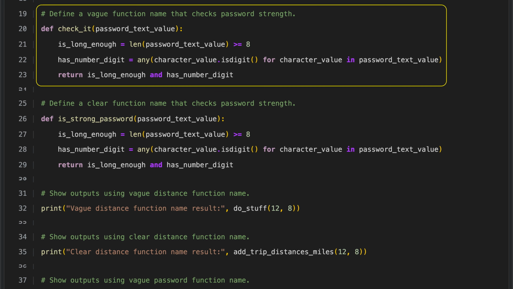We define a password checking function that evaluates whether a password is strong. It takes the password text as input and first checks if its length is at least 8 characters. It then checks whether the password includes at least one numeric digit by examining each character. The function returns true only if both the length and digit requirements are satisfied, and false otherwise.